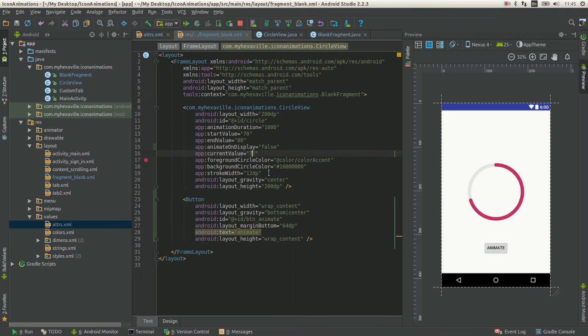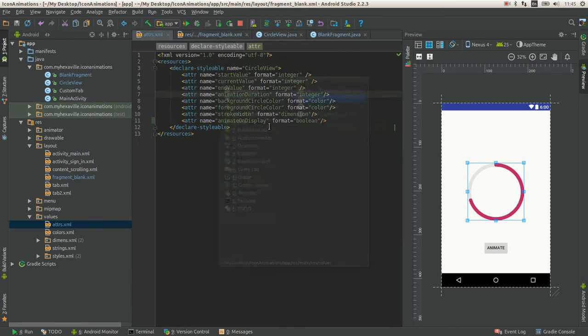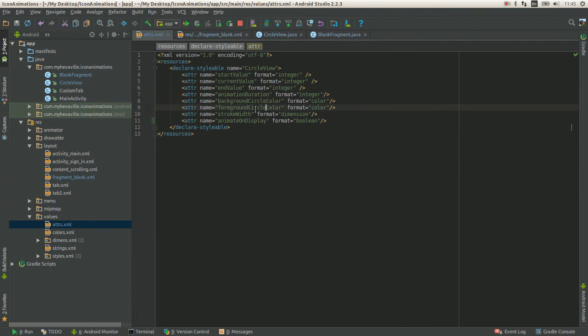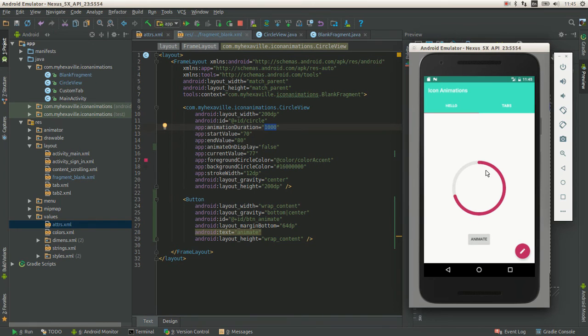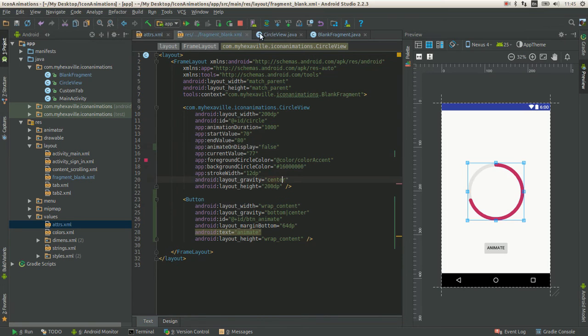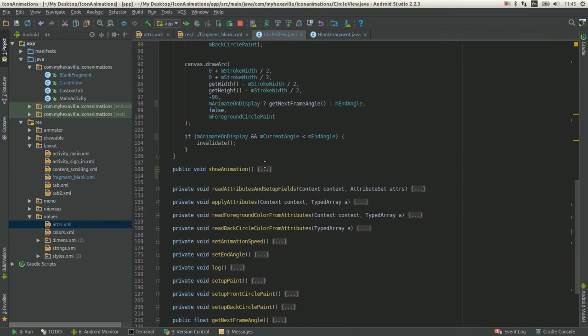Then we want users to customize the animation duration, right? Which is 1 second in here. Background color, foreground color. Foreground defaults to accent color, but you can change it, of course, in the XML. Stroke width, animation on display. This flag sets whether the view is animated by default when the screen is open, or you can just set it to false and animate with the showAnimation method, which I will explain later.